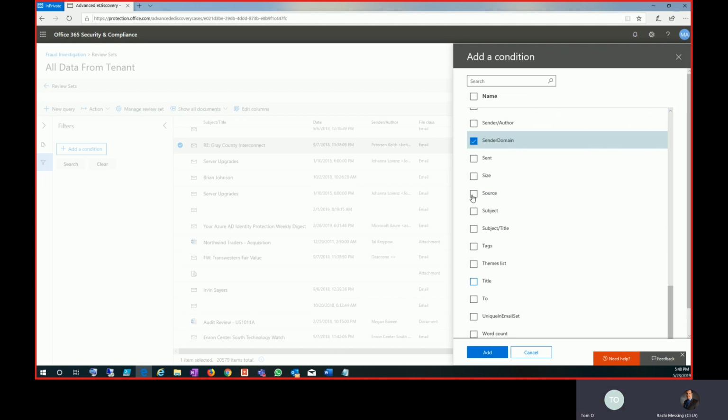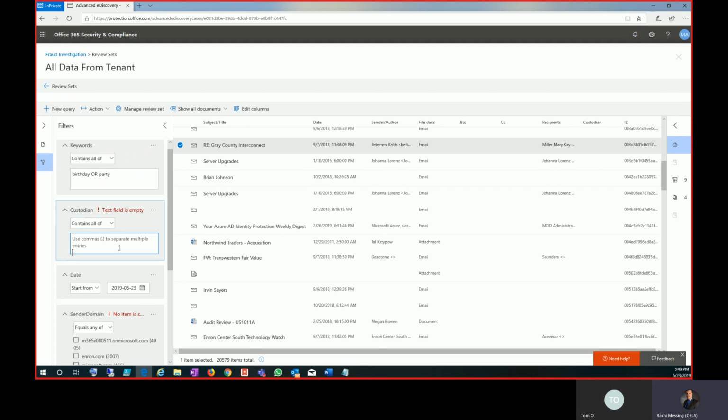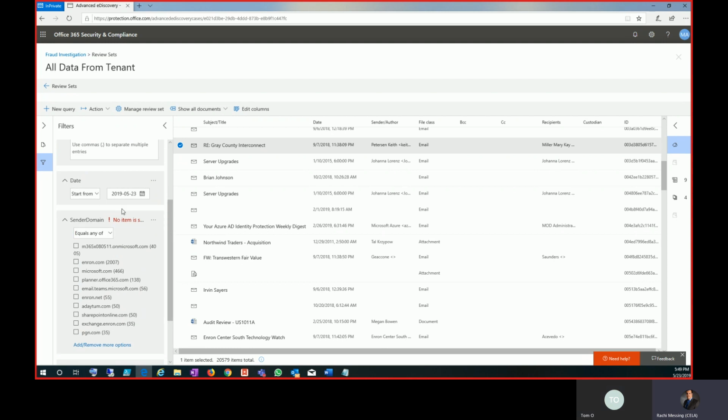You know what? Let's actually just add size as well. So I can come in here, and you can see that some of them, well, keywords, it doesn't have any values because I need to actually put values in here, right? So I would come in here and I would say, you know, birthday or party. So I could do something like that. I could come in here and I could say, for the custodian, I want to put in the list of which custodians are available here.